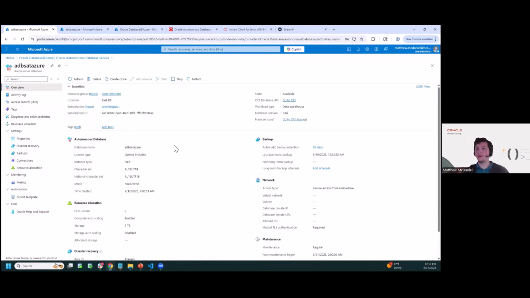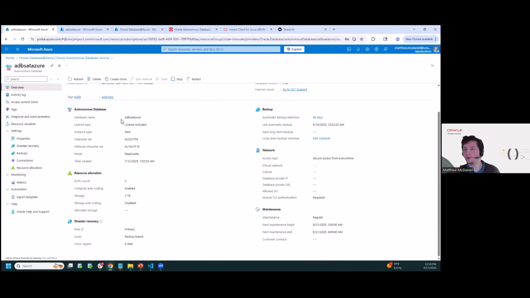Okay. Once the database is spun up, you can see that we have the database here. We can see the resource group it's located in, the location, subscription, the state, and so on. And we can see a bunch of information regarding the backups, the networking, resource allocation, disaster recovery, and maintenance.